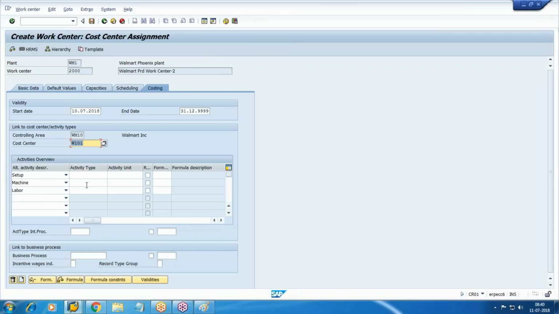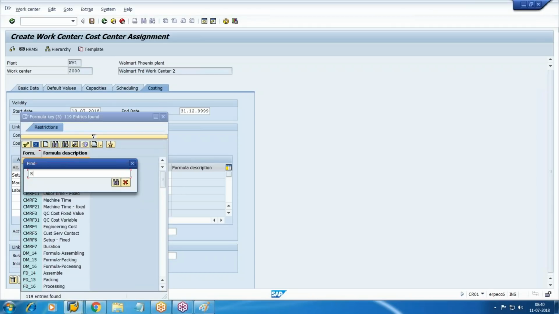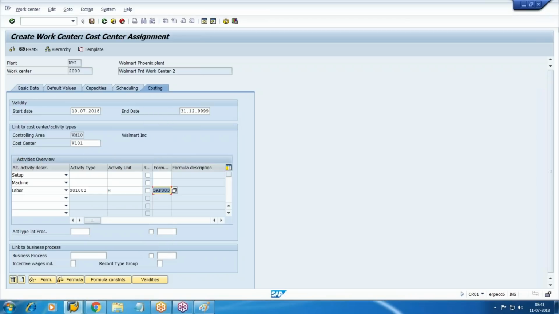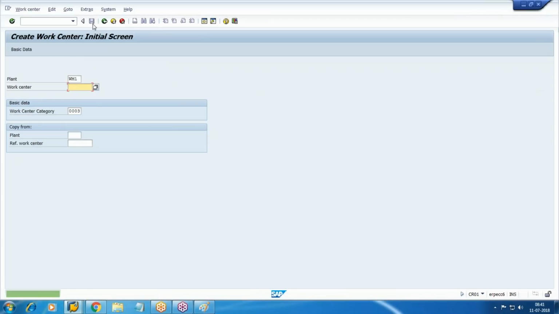So already 2 activity types are assigned to that work center, and 1 activity type is pending. You can add it here, and the corresponding formula. Fine. So the work center is created. All the activity types are added. Per hour cost is calculated. Now coming to routing.